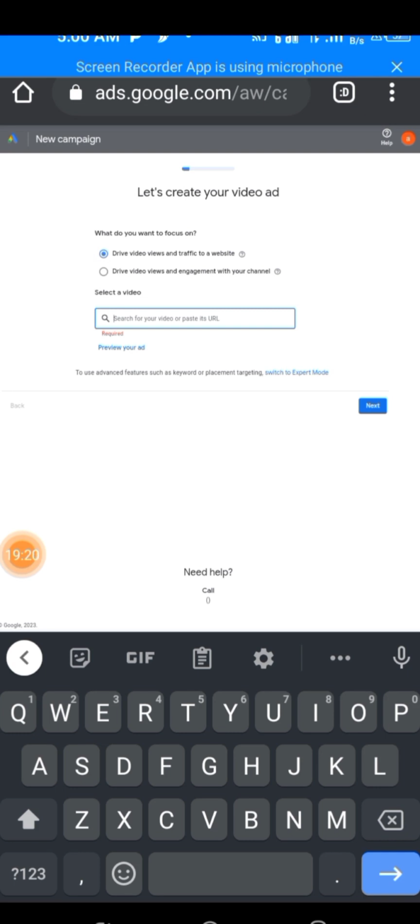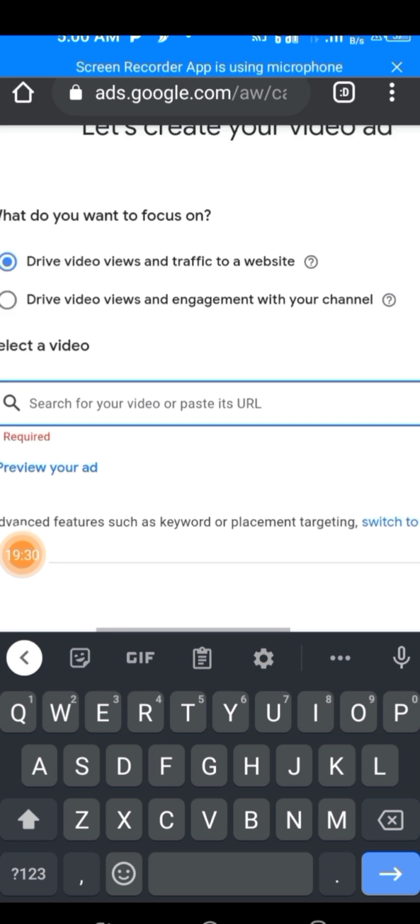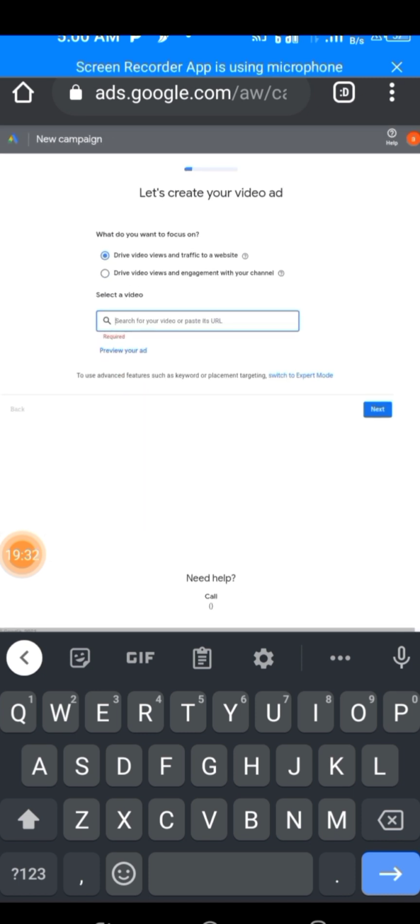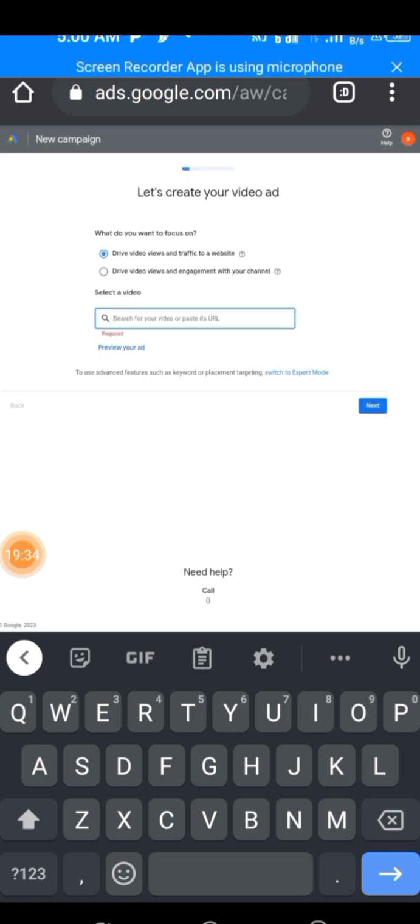From here, you go to your YouTube page. Then you copy the link of your video. Then you paste it here. Then you click on next. So then you follow the same procedure I just followed, and you get your ad published. So YouTube ad is very, very simple, guys. I want you to practice it and do it, and you will definitely see the result.